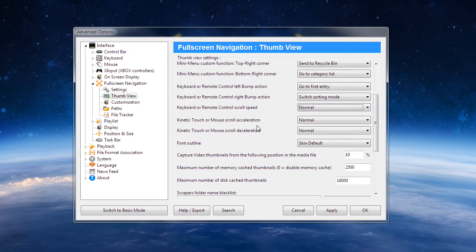Next, you can choose how fast kinetic scrolling accelerates and decelerates, from very slow to very fast. You can choose if the font on the thumbnail text is outlined. You can choose skin default, enabled or disabled.